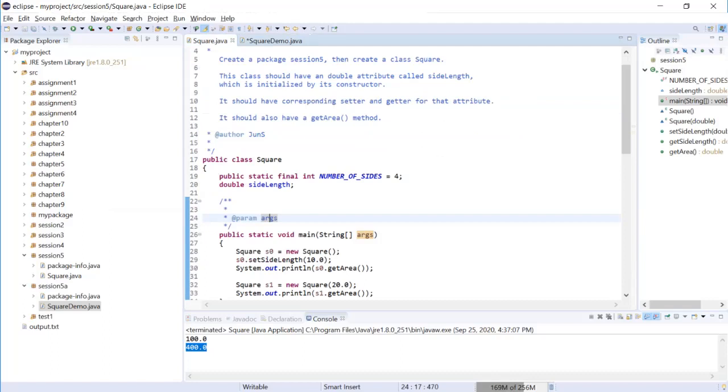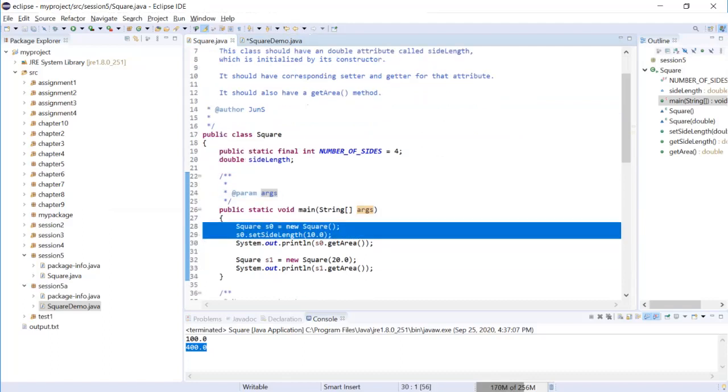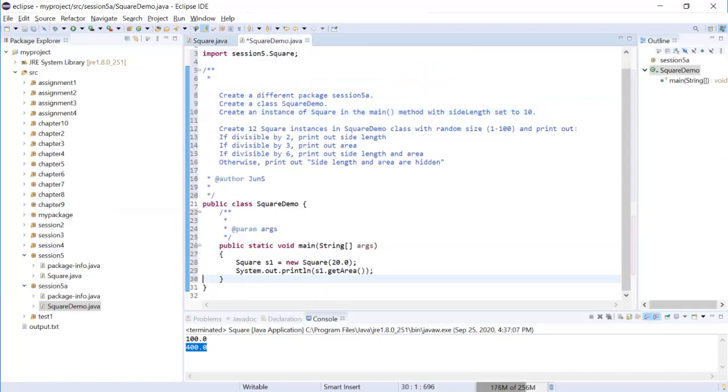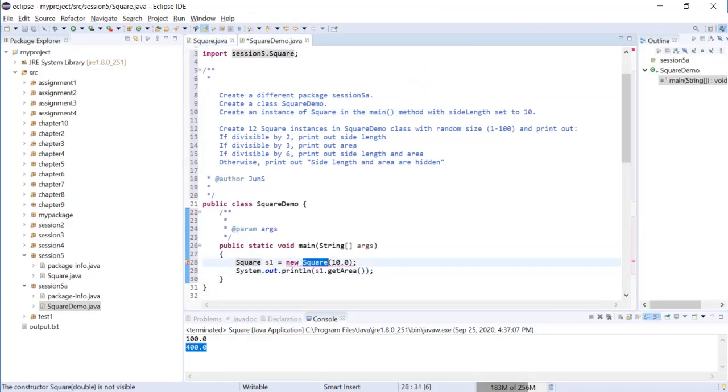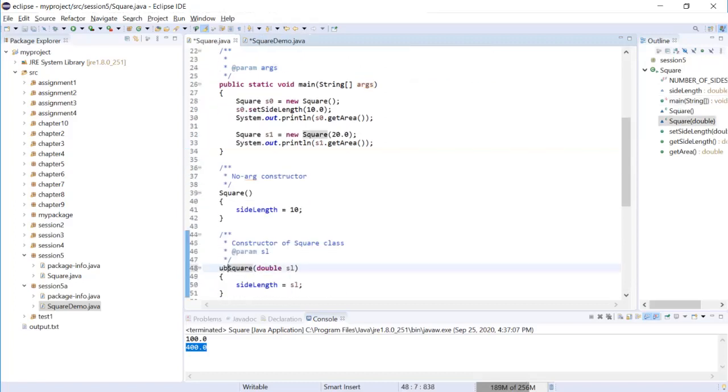Now what we can do is quickly call a square s1 with side length set to 10. But apparently there's an error, and I'm pretty sure you already know what the error is. The constructor is not visible, and basically it's a square that's not visible. And actually there was a mistake from my side. I forgot to put public here in front.